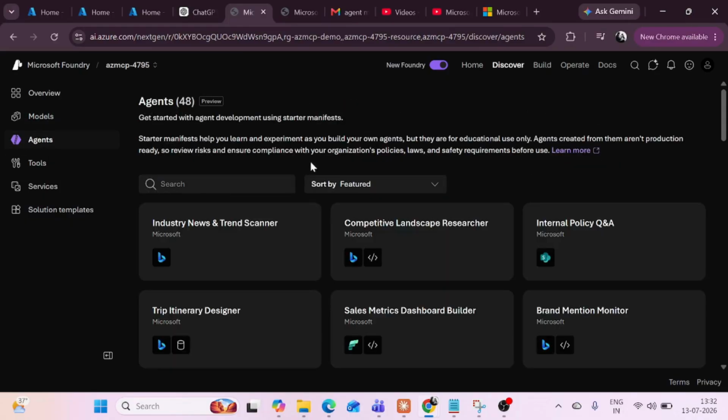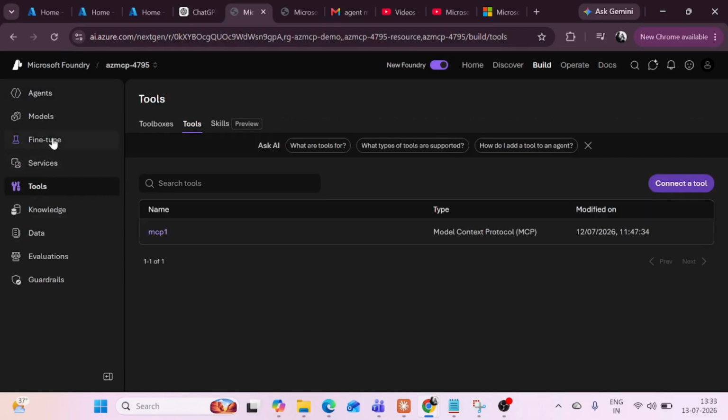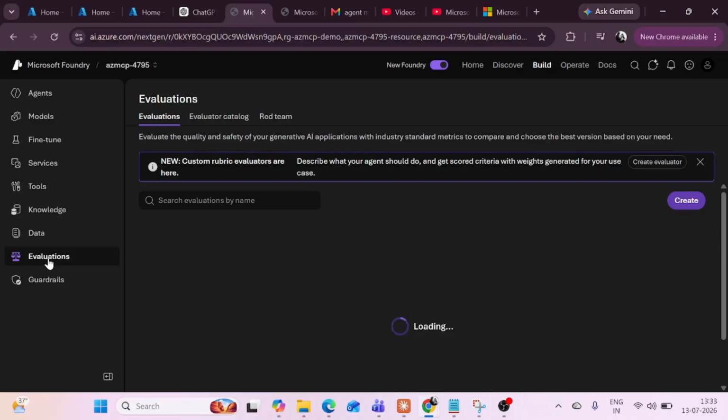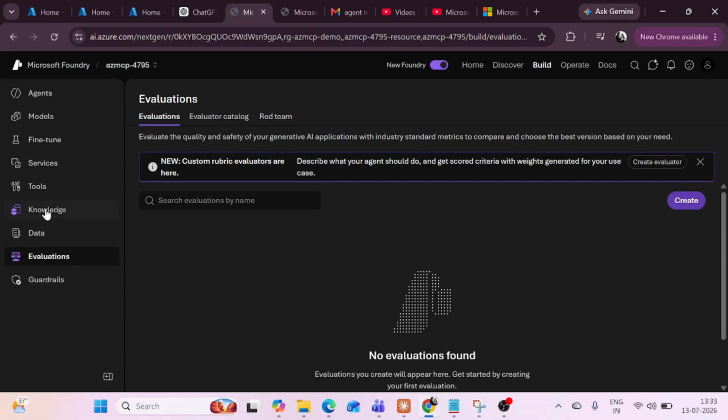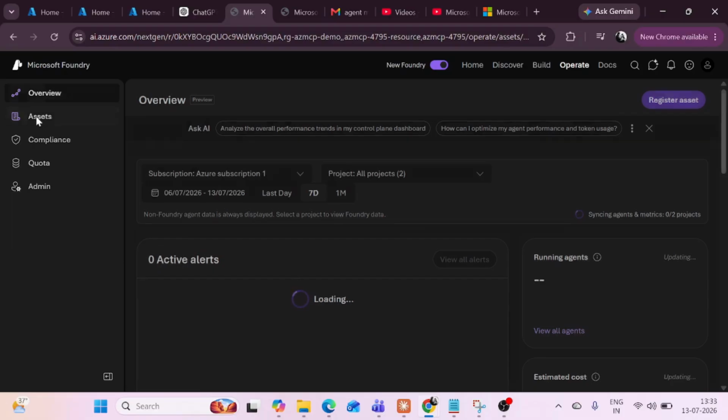This is under the Discover section. If you want to build agents and test them, I have one agent over here. To build an agent, you can come here and create a new agent. You can add tools and services. If you want to fine-tune the existing models, you can use this option. If you want to evaluate your agent based on multiple tests, checking whether the responses are accurate or not, you can do those evaluations. You can attach a knowledge source to your agent. All these things you can use under the Build section, and under the Operation section you can use assets, compliance, and quota.